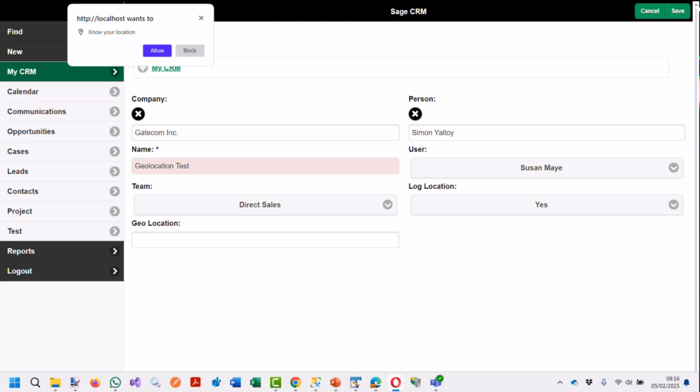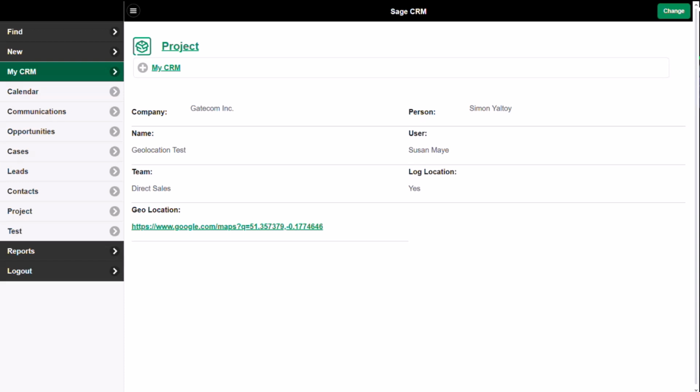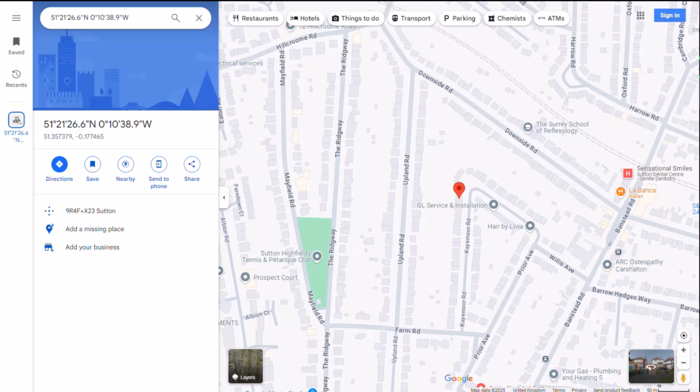But here you can see it's giving the user a chance: do they want to allow geolocation? Let's assume they do, so they'll say yes to that. Then that geolocation information is written into the field. And it works. So I can save the record. And if I click now on that hyperlink, it will open up the mapping behavior on the phone or the mobile device.